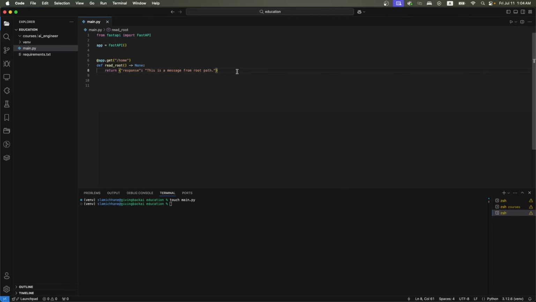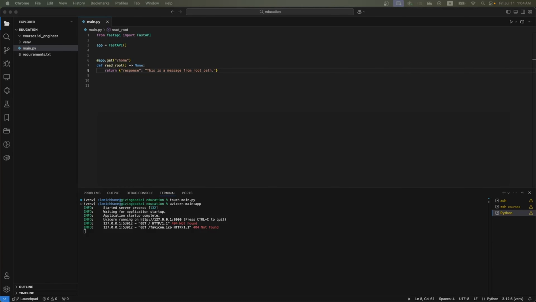Now, the next step is to test this API. How do we test it? First of all, we need to run this API. To do that, we need to call uvicorn. Go to your terminal and type uvicorn main:app. Just hit enter. You see here, it has started the server process. It also says waiting for application startup, and this is running on port 8000. So now you do Control plus click, or Command click on Mac.